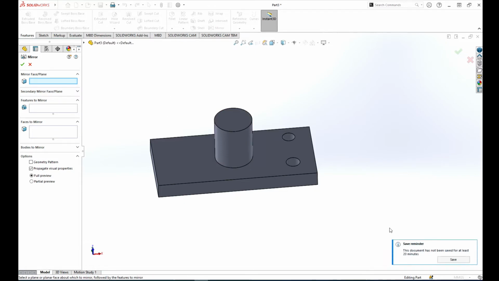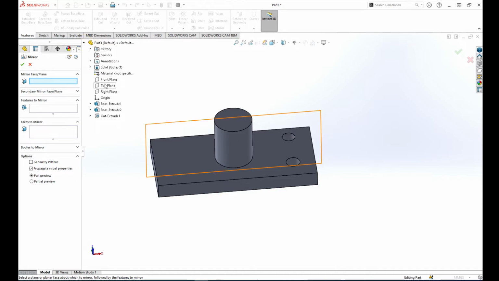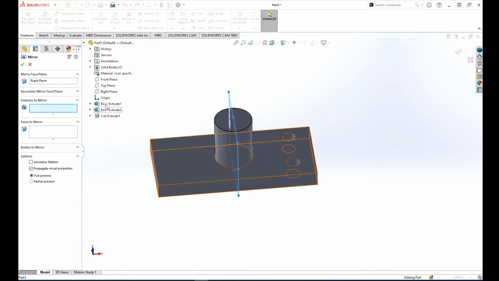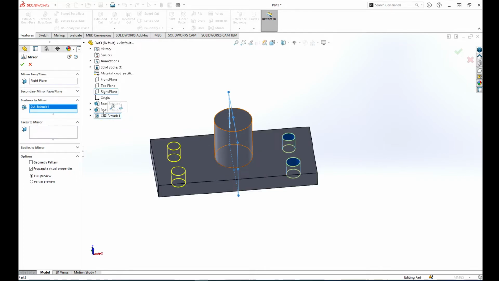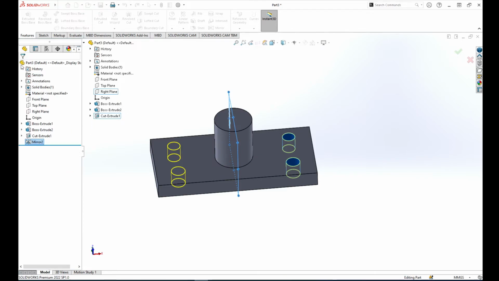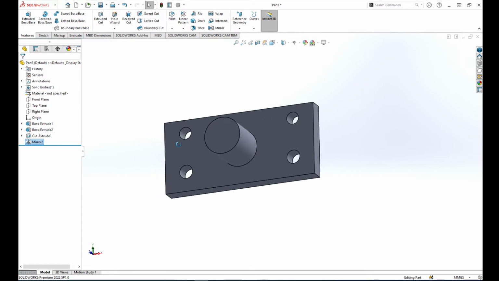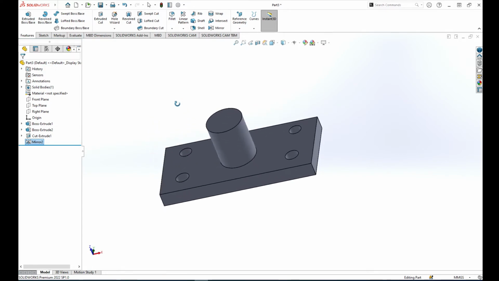The next bit we want to explain more on is the mirror command under the features tab. The mirror command under the features tab will require a face and plane, unlike the mirror command in the sketch environment, which only requires a mirror line. For example, if you want to mirror these 2 holes, you have to select the mirror plane. So our right plane is selected there. Then you select that cut extrude as the features you want to mirror. You can see how that turns out.